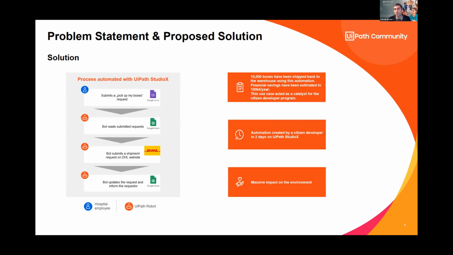And of course, the impact on the environment is massive because we are able to reuse these boxes. We just need to ship them back, and so we can reuse them. So the impact on the environment is really, really high with this automation.